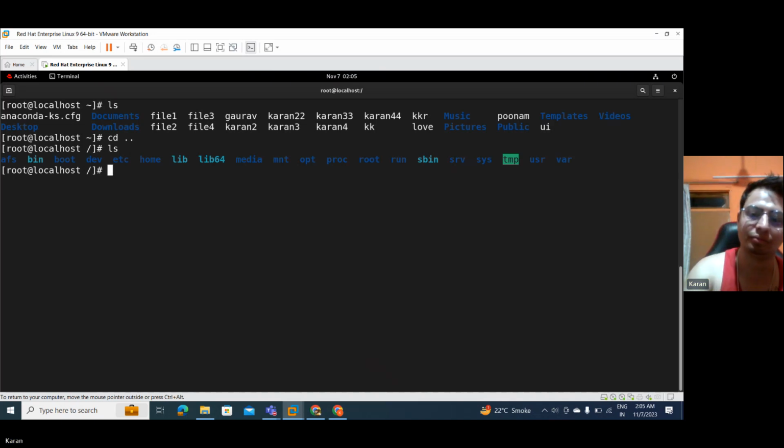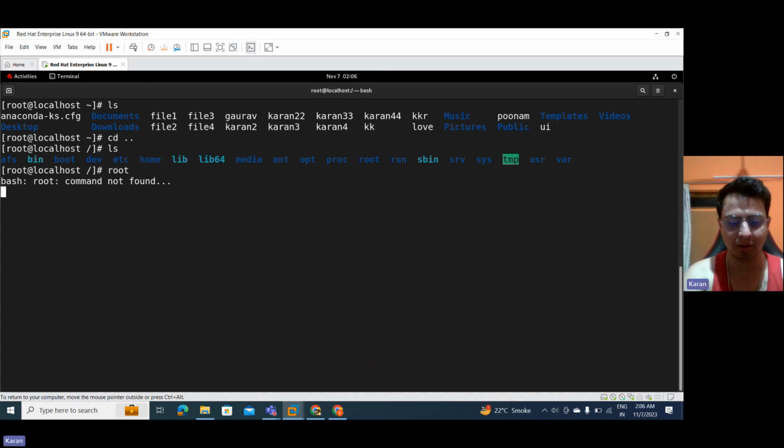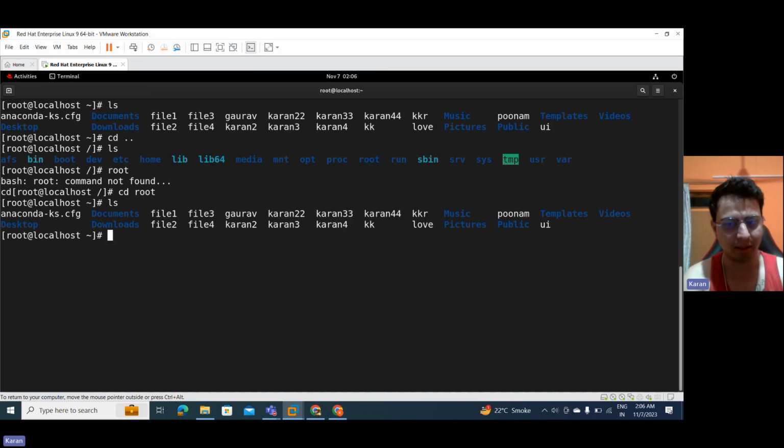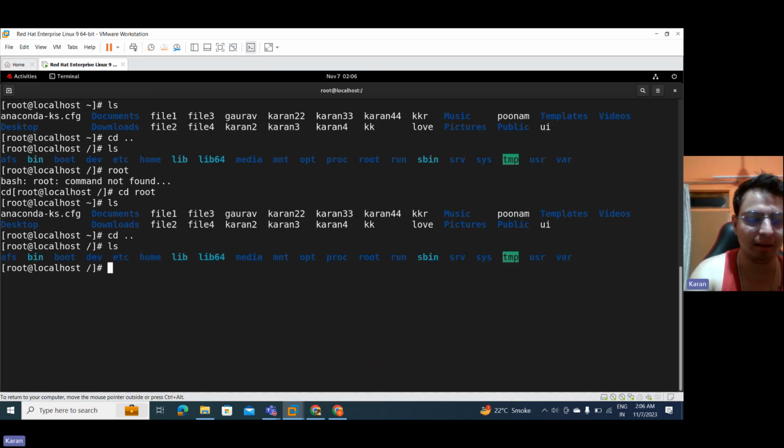You can see here when you go to the root, cd root. Here again we are in the same page. So I'm going to the previous directory and listing the files and listing the directories out here.